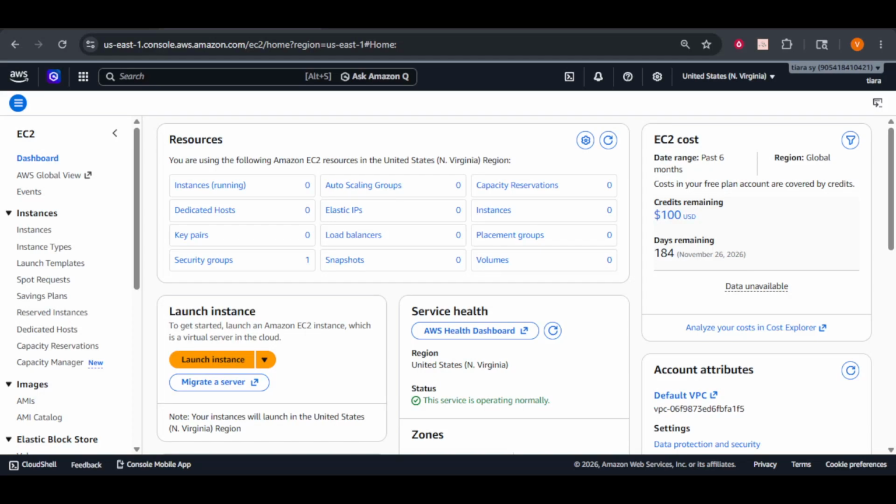In this video, I'll guide you through how to delete an EC2 instance in AWS. Whether you're looking to free up some resources or tidy up your environment, deleting an EC2 instance is straightforward once you know the steps. So let's dive in.